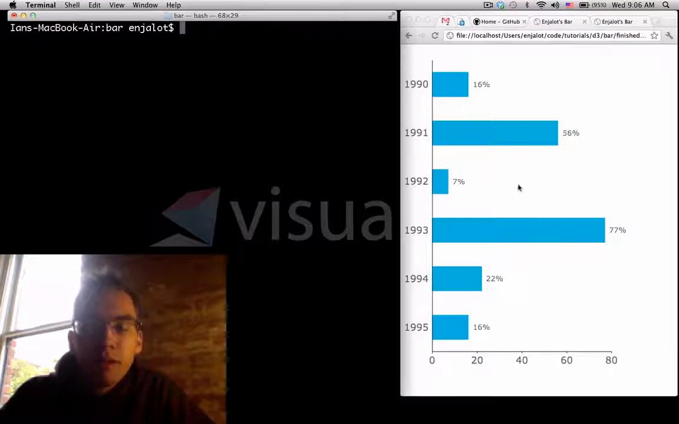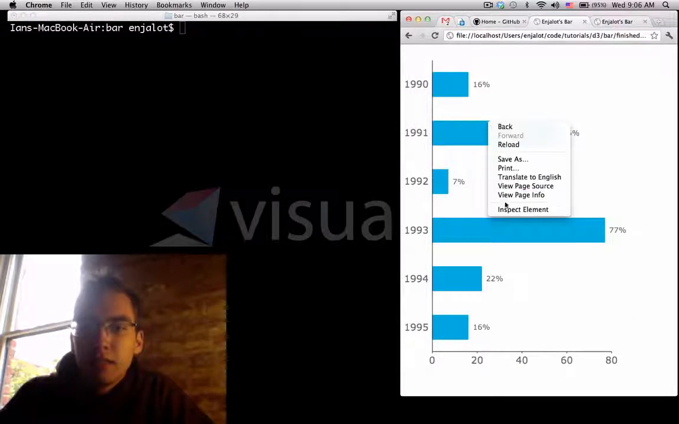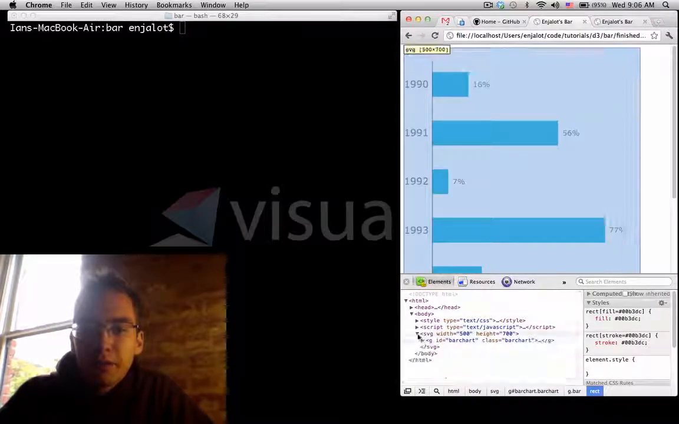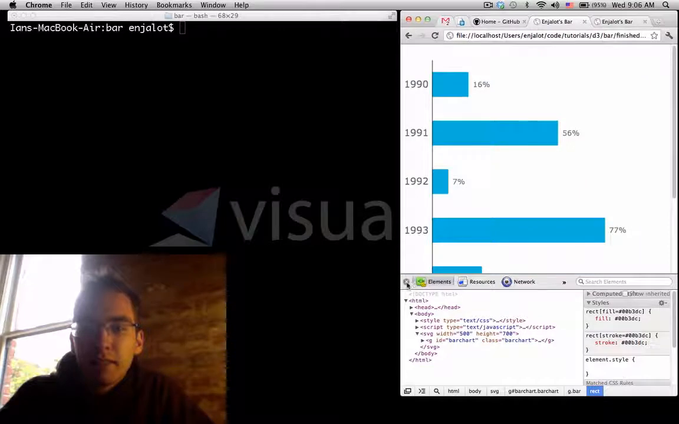So d3.js is not a graphing library, but it's really useful for making graphs. So this is what we will make today. The output is SVG, Scalable Vector Graphics. So let's find out how.